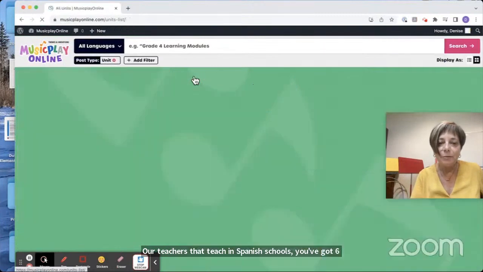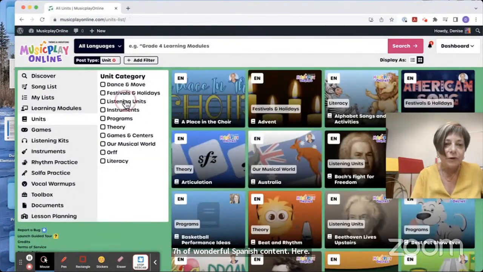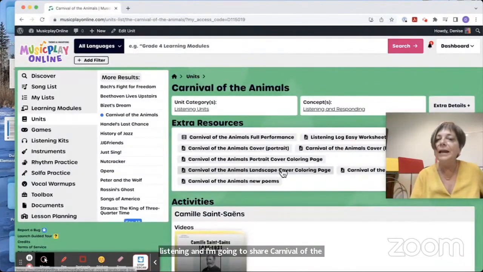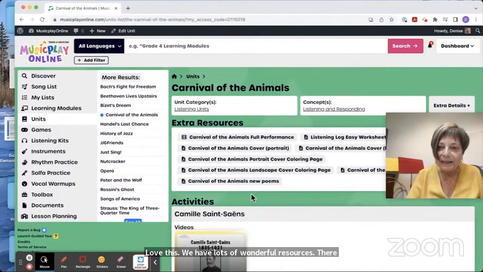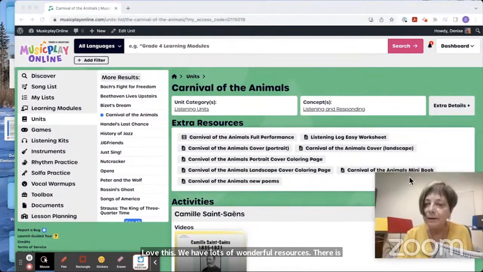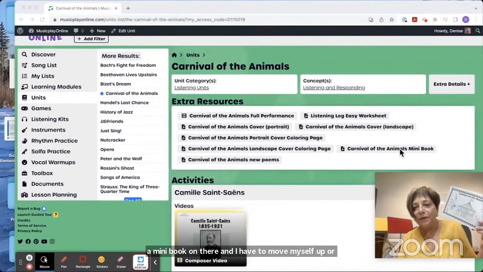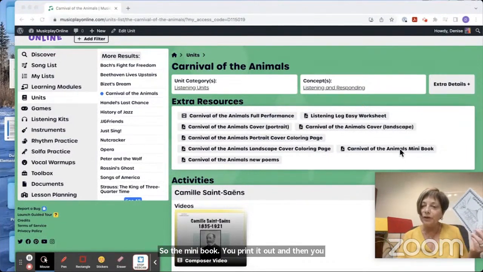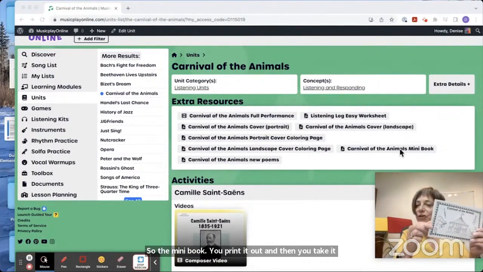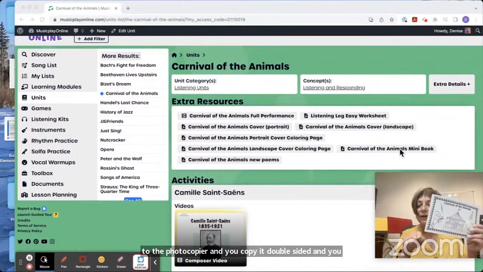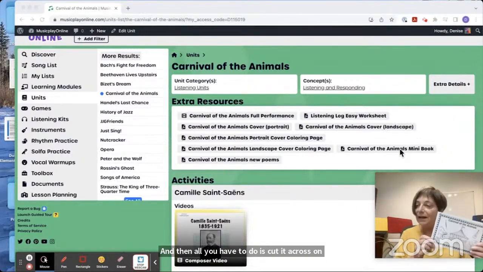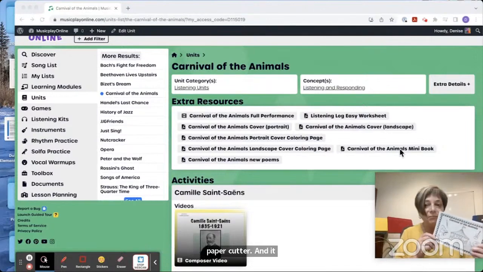If I go back to my units, I'm going to go back to my listening, and I'm going to share Carnival of the Animals. I love this. We have lots of wonderful resources. There is a mini book on there. You print it out, and then you take it to the photocopier and you copy it double-sided, and you set it with 2 left staples. And then all you have to do is cut it across on the paper cutter. And it makes a class set of mini books in about 5 minutes.